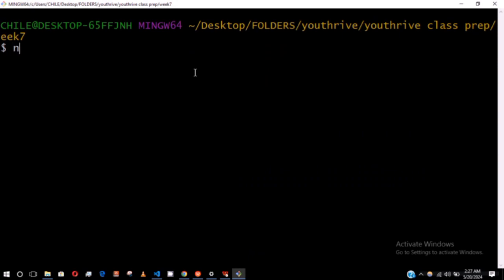So the first step is npm install vite -g. So I've already done this. So that is the first step. So you hit enter. So if I hit enter, it's going to install Vite. Now if you've already installed it, it's just going to update it for you. So let's wait for that.